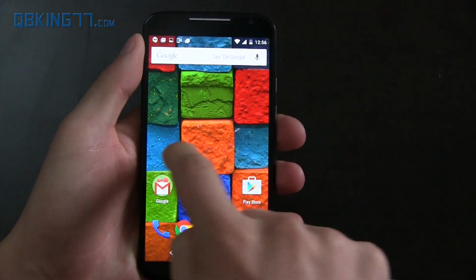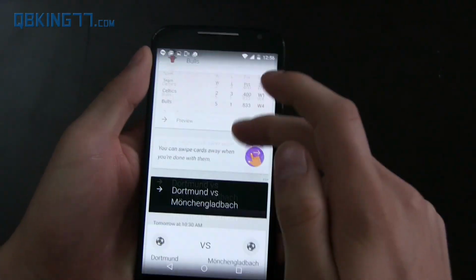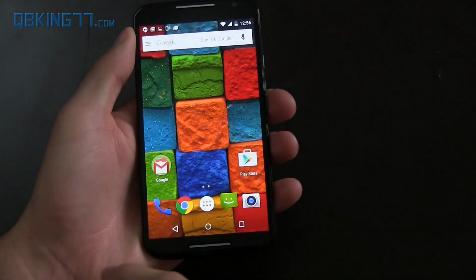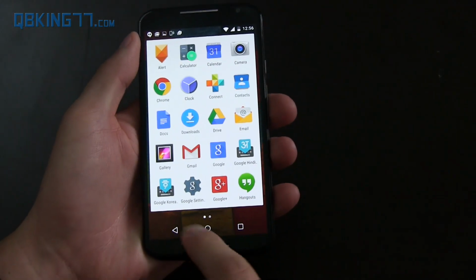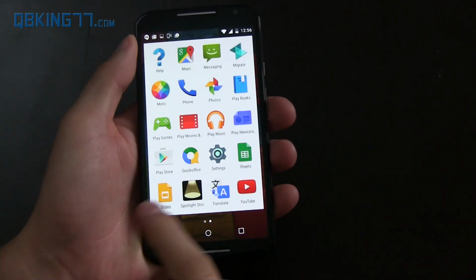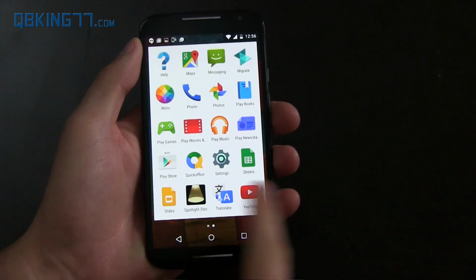Now the launcher has been updated. Of course, it still has Google Now, that nice updated look with material design, and also it has a nice animation when you go to the app drawer. As you can see, it's got the white background. I'm not a big fan of that myself.